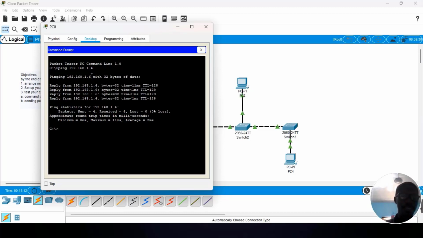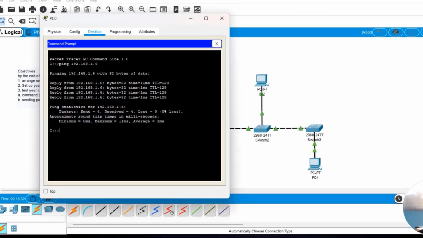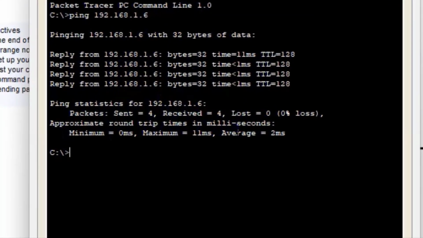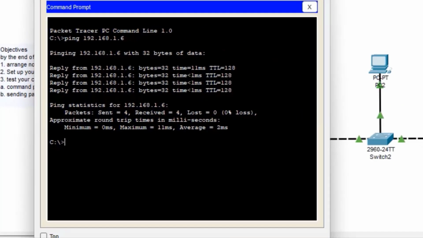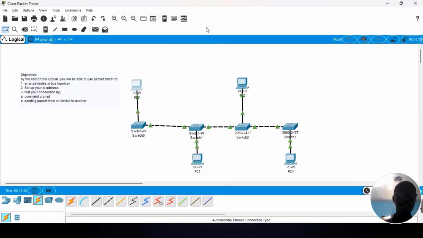So in my case, I clicked on the first PC and I wanted to communicate with the last PC, so I inserted 192.168.1.6, and this indication shows clearly that a connection has been established. Now, otherwise, if after going through the process you see sent 4, received 0, lost 4, it means that the connection wasn't successful, and hence you need to reconfigure your IP address. Good. So now we are done with testing our connection by using command prompt.